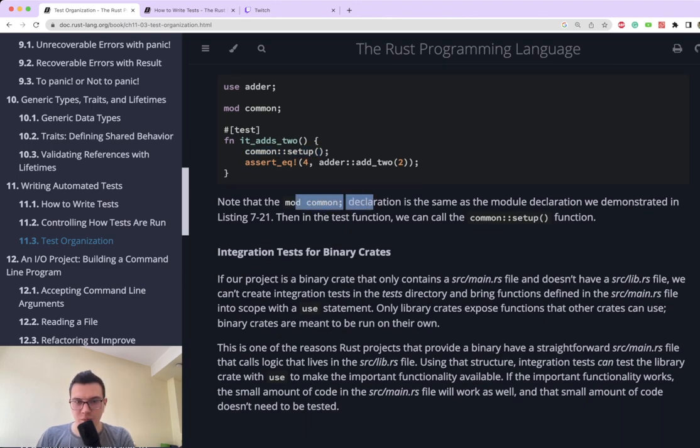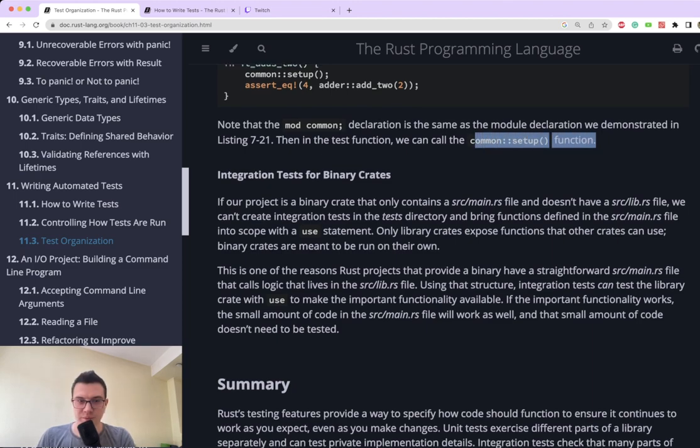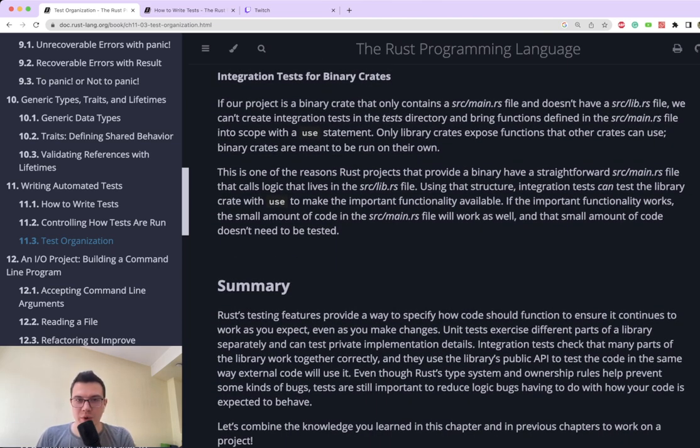Note that the mod command declaration is the same as the module declaration we demonstrated in listing 7-21. Then in the test function we can call the common setup function, just as we did. Integration tests for binary crates.